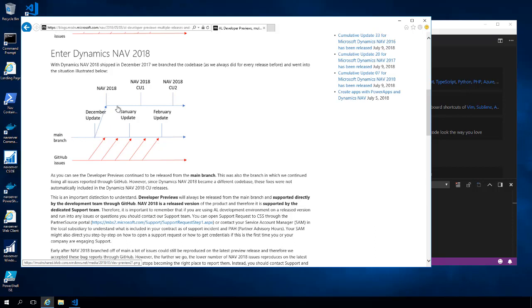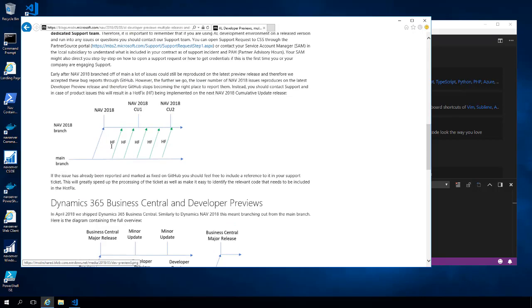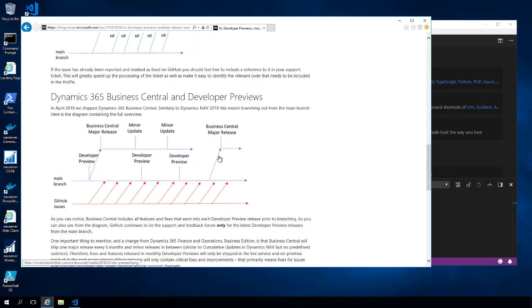So it's like a simultaneous track that goes on at the same time, where certain issues are fixed and put into the main branch, and not all of them are put into the product release branch. And so from the product release branch, at some point, Business Central was released. So all these fixes go into the main branch. At some point, that gets released into Business Central. So Business Central still has the same code base as NAV 2018.